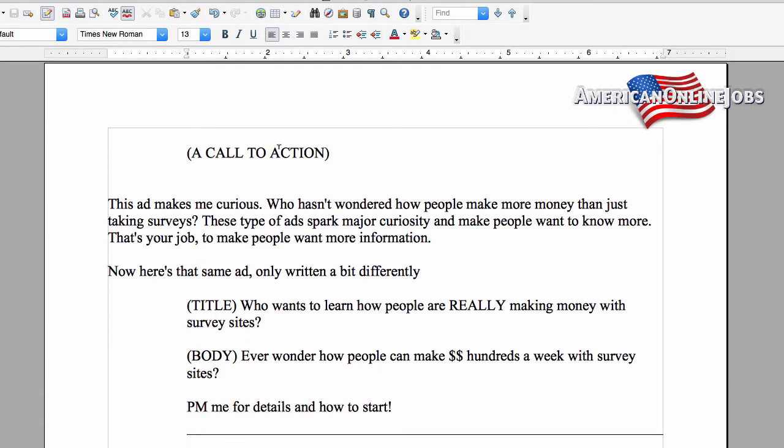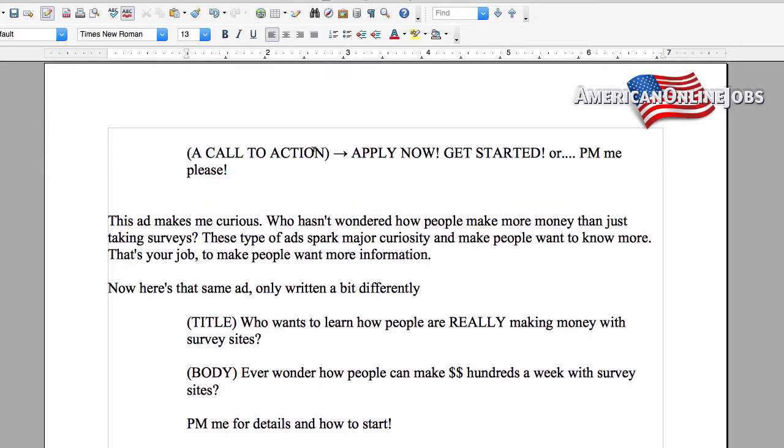Oh, yes, a call to action is any set of words or commands that ask people to do something. So a call to action would be apply now, get started, or PM me please. This is usually the last part of the ad, so that's where you want to slip in your call to action, apply now, get started, whatever you're comfortable with.